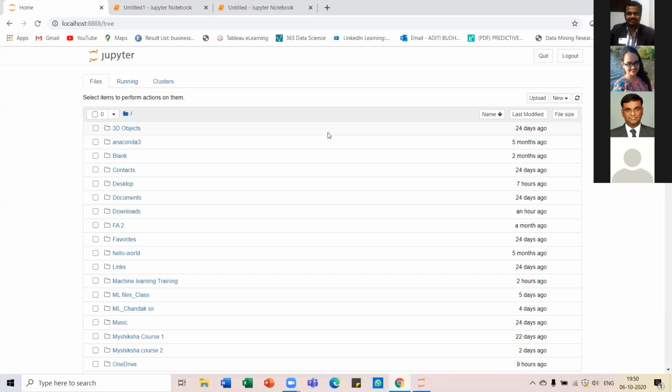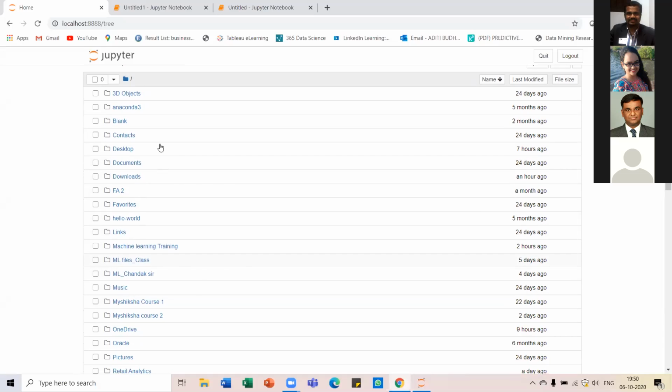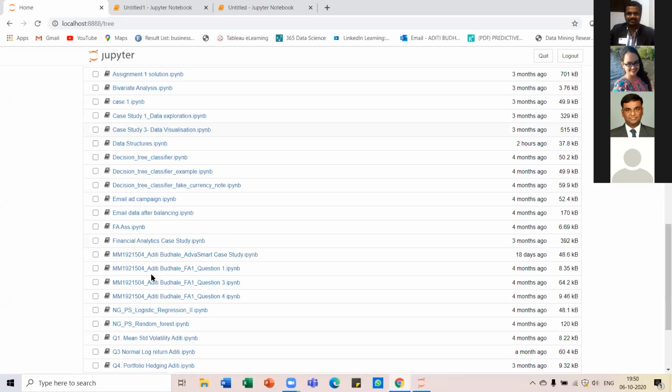Okay, Aishwarya is ready. So I hope all of us have reached this stage. So yes, back to you, Aditi. Yeah. So this is the home page for Jupyter Notebook. You can see here that all of these are the folders that are visible, and also when you create files, your files would also be appearing over here.